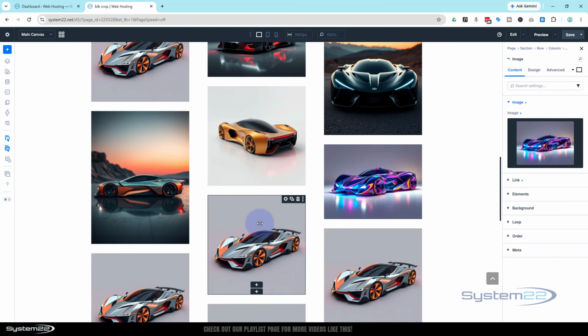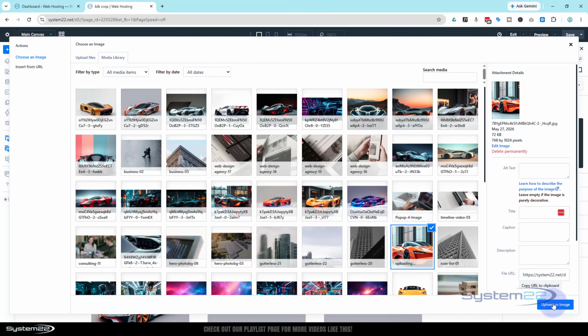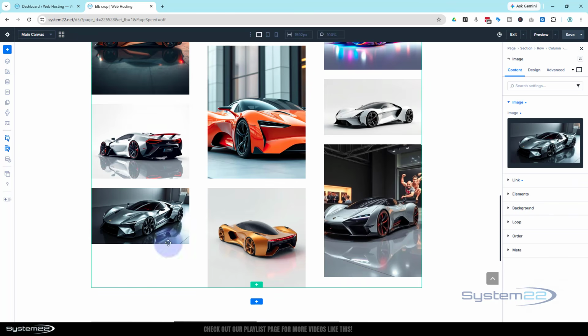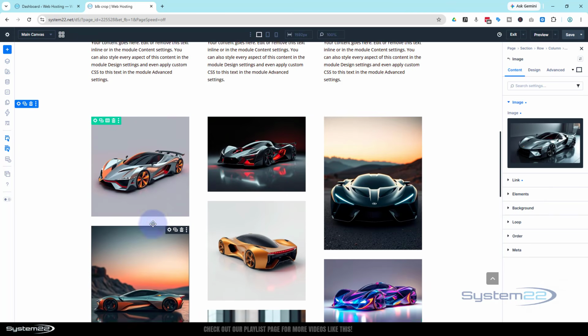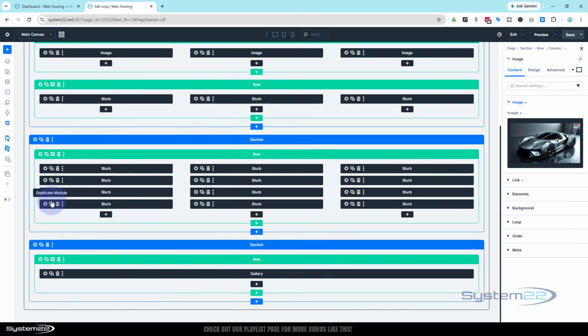I'll pause this. I'll just do the rest here. I'm just clicking on it, going to the image, throwing in whatever image you want. Okay, well, I've just chucked a few more in there. And obviously, if you want to add more, you know exactly how to do that. Just go back here, clone some more.